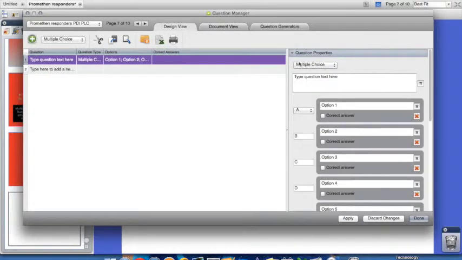Now when you come over here to your question properties, you have a couple different choices on the types of questions you can use. The default is multiple choice, but you can also use the ones that you had, just like an Express Poll: yes, no, or true, false, sort and order, Likert scale, numeric, text, and equation. Right now I'm just going to choose multiple choice.